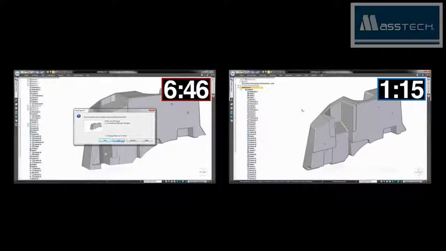So, how did the times compare? 6 minutes 46 seconds for history based, 1 minute 15 seconds for synchronous technology. That's over 6 times faster. Well, even more than that in fact, because remember our history based model still requires work to fix.